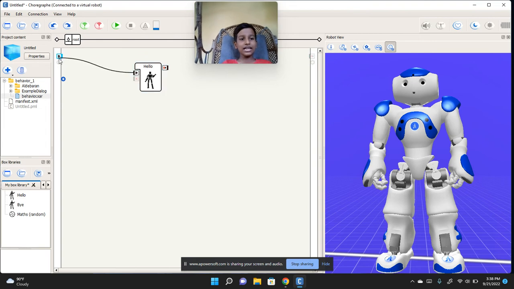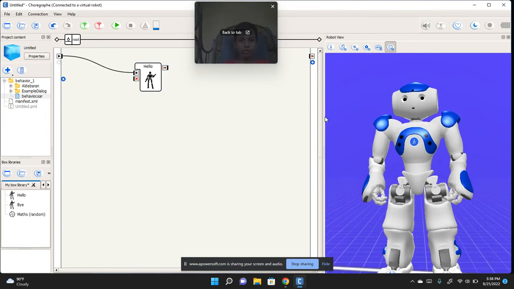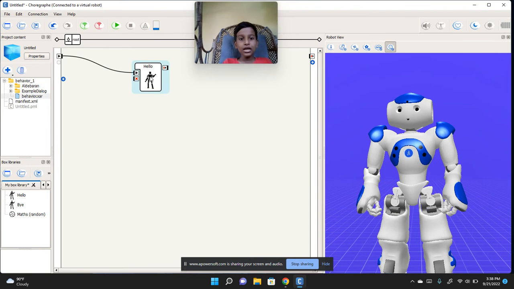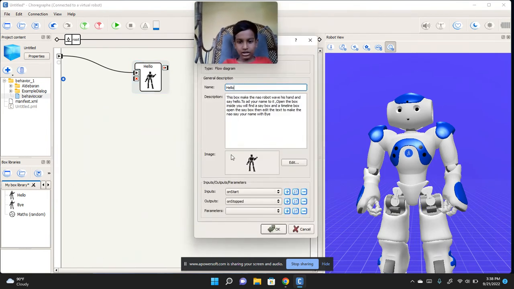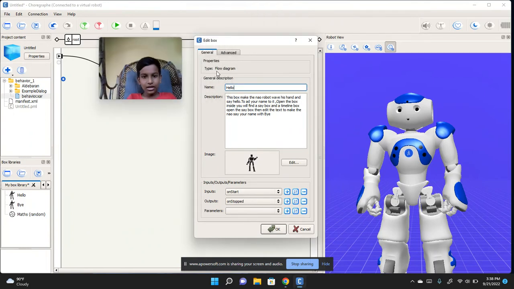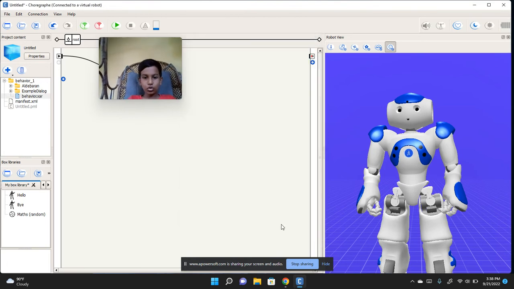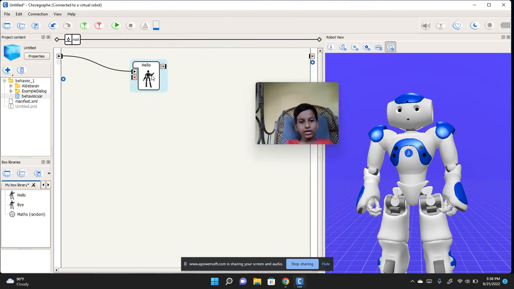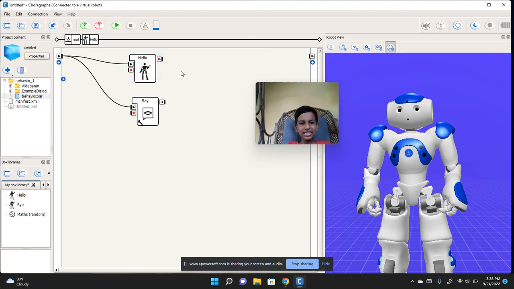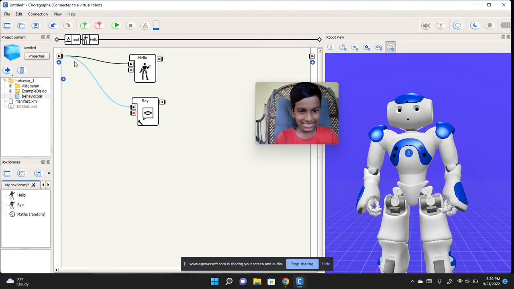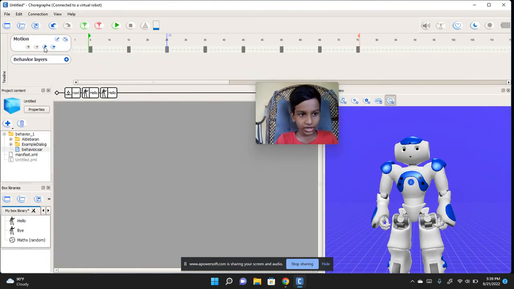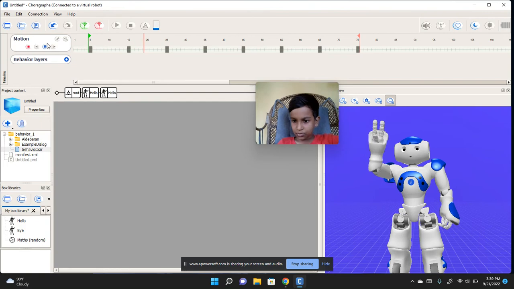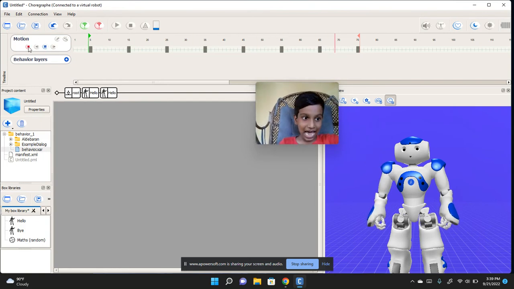So in the hello, I just created it with the text also merged. This is a box diagram. If I right click and hit edit box, here you can see on the type, it says a flow diagram. So that's what you call it. If you double click on it, you can open it, and it's just made of two boxes, hello and say. This hello right here is a timeline which I created on my own. If you hit this play button, he'll just wave his hand and say that.